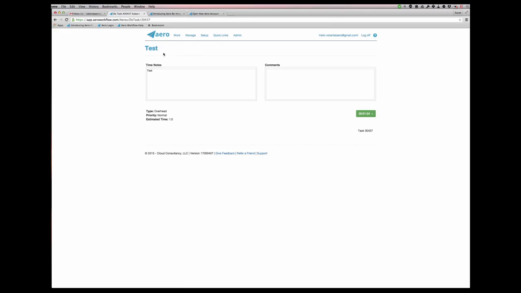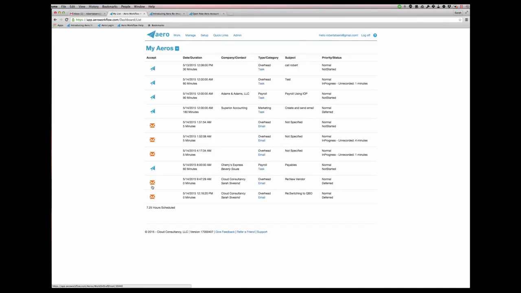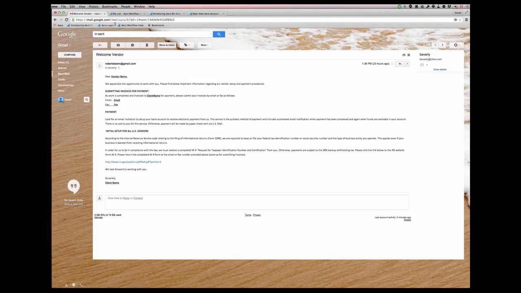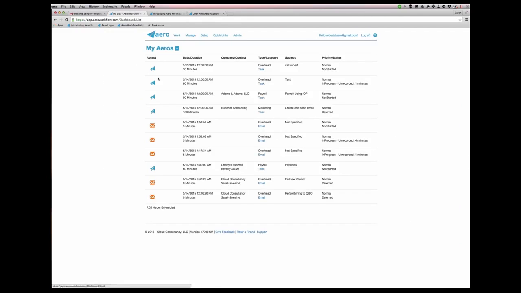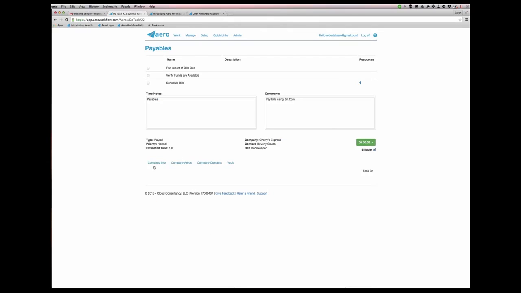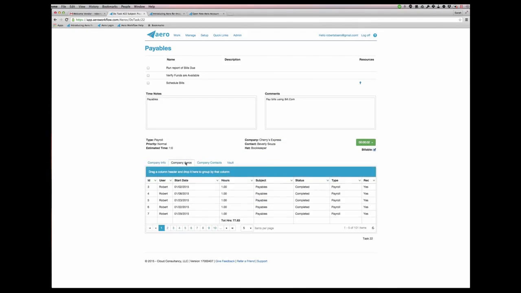Once I've sent an email from Aero, and I'll go back to my work list and send emails, they will show up in my sent mail so that I can see both places where that email is. They'll also show up if I'm looking at the company arrows. Here's some tasks that I've completed. The email would show up in here as well if I had sent this email from this client.